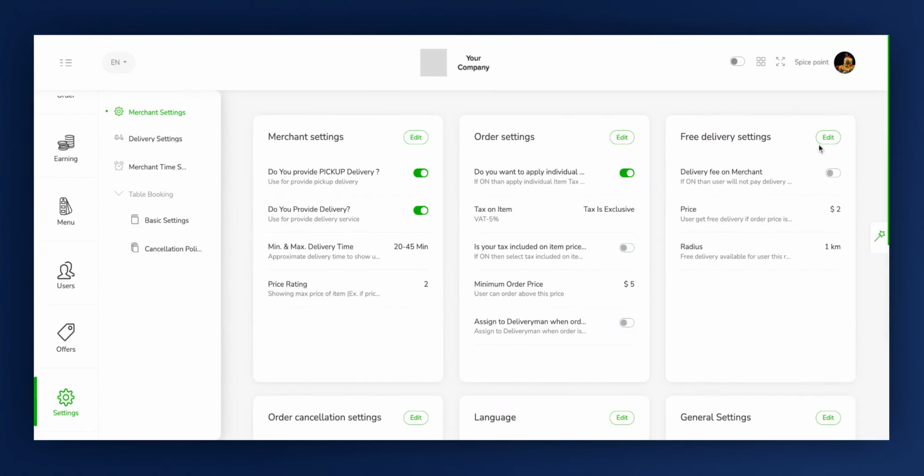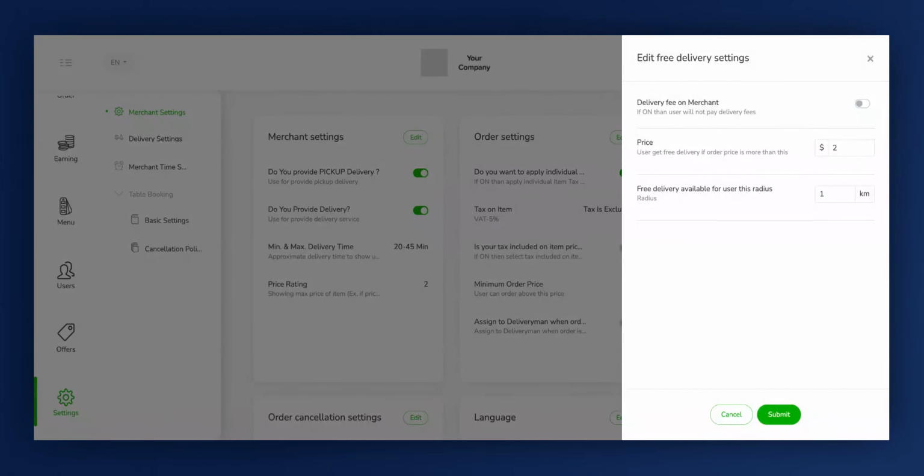After clicking on the Edit button, you'll see the requirements for free delivery settings, which include the delivery fee set by the merchant. If the toggle is on, users will not pay any delivery fees because the merchant offers free delivery for a particular store. If the toggle is off, users are required to pay delivery fees. You can see the price here. Users need to check the pricing for orders above a certain amount to qualify for free delivery.